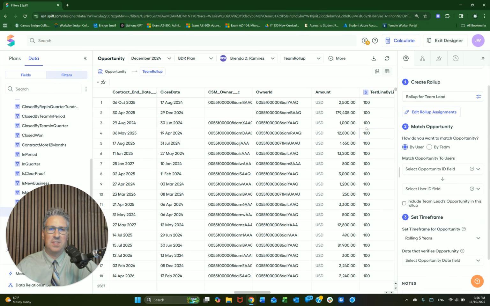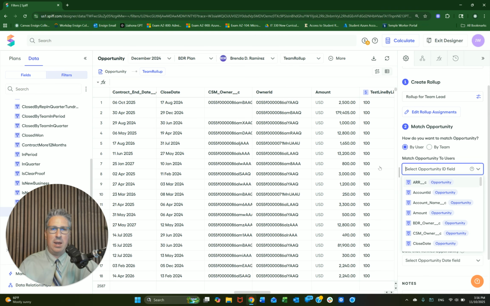And it says, okay, so if this is giving me an opportunity and each row of the opportunity is a different user's opportunity that we want to give credit for, well, how do we identify the users? So we match the opportunity to users. We just say, all right, I want to take this owner ID field that I have in the data. So I search for owner ID.